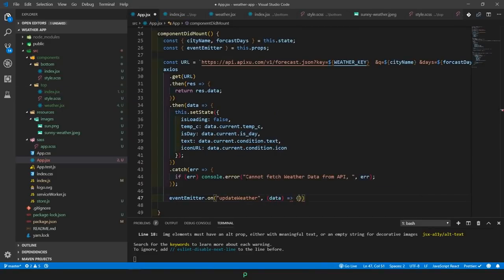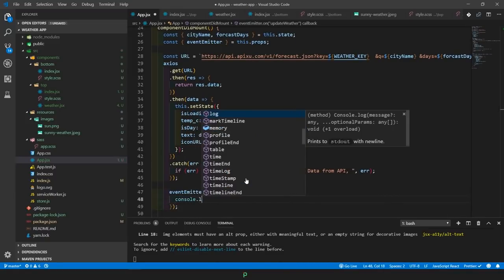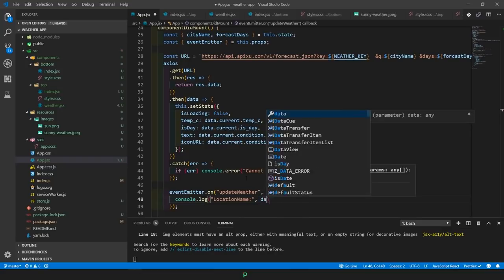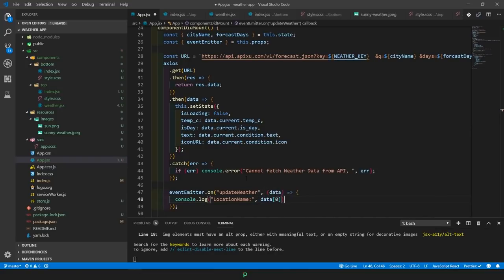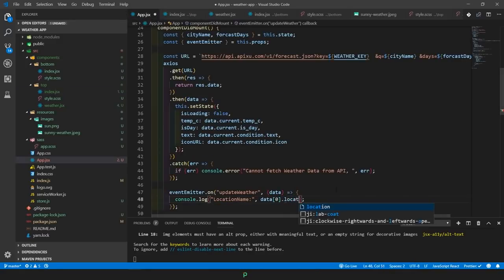There's going to be an array, so we need to access the first index of the data. I'm just going to do a console log of the data or location name, to make sure that everything's working fine. I'm going to do data, the 0th value, and this should actually return an object. And I'm going to access the location name.